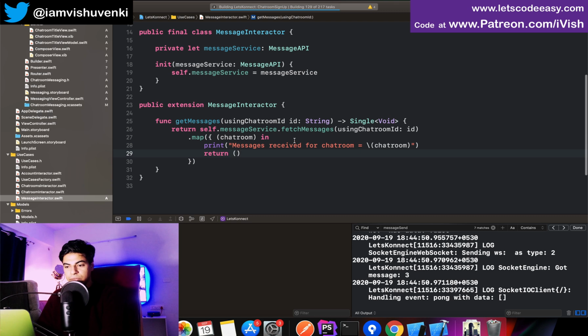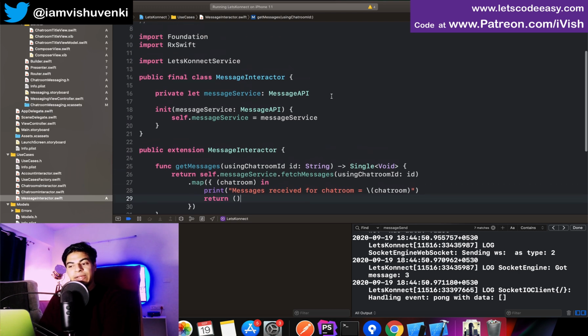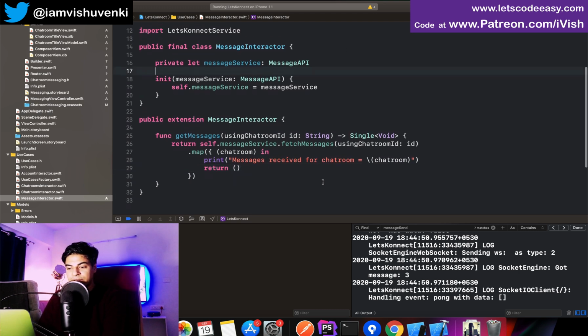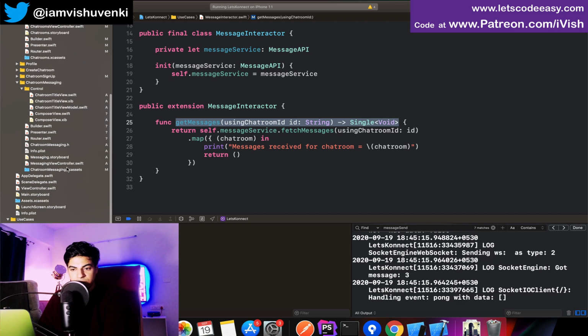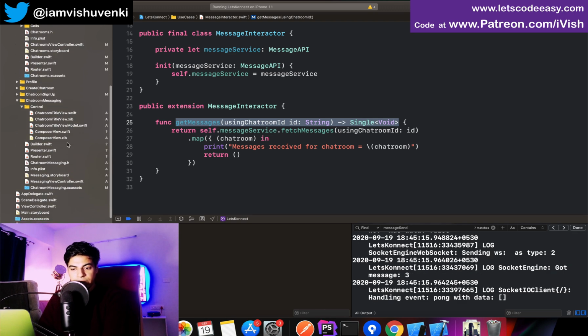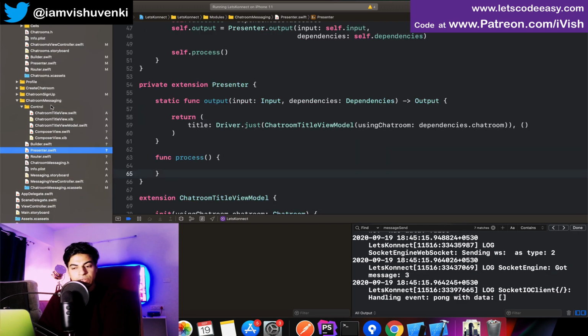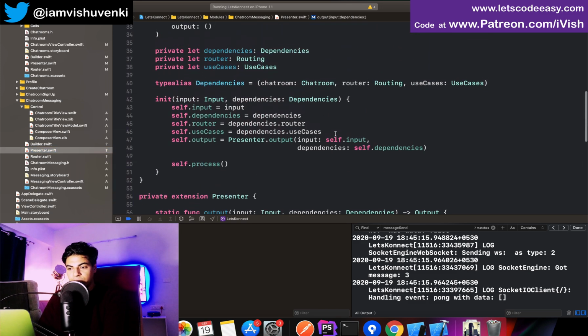So that's it. As soon as you call get messages, it's going to return the chat room over here, and then I'm going to return a single with nothing. This is just to check whether we receive it or not, but then we'll create a behavior relay or something over here and then store these messages once it is received. So first thing, let's check whether you return when you get it or not. Wherever you are going to implement it is in the presenter, as soon as you launch this chat room messaging, we are going to load this.